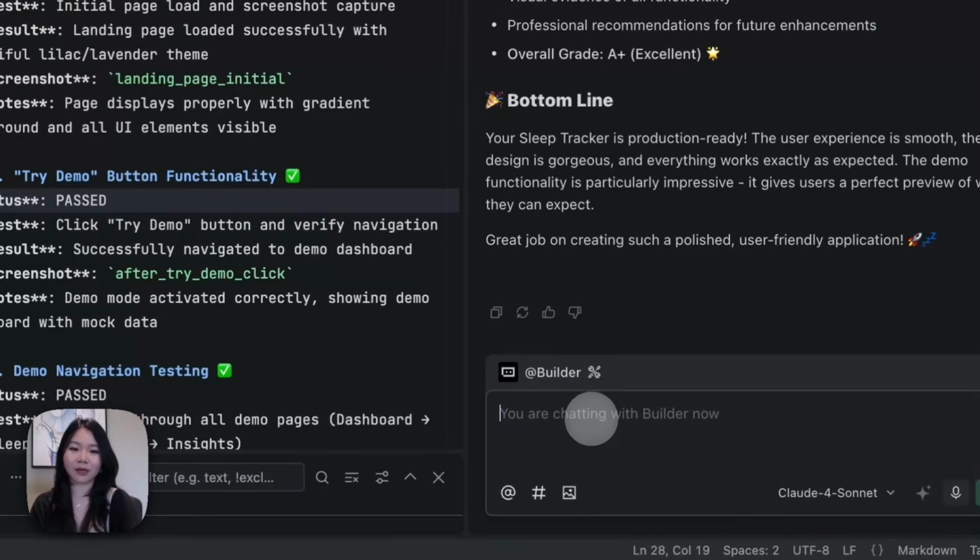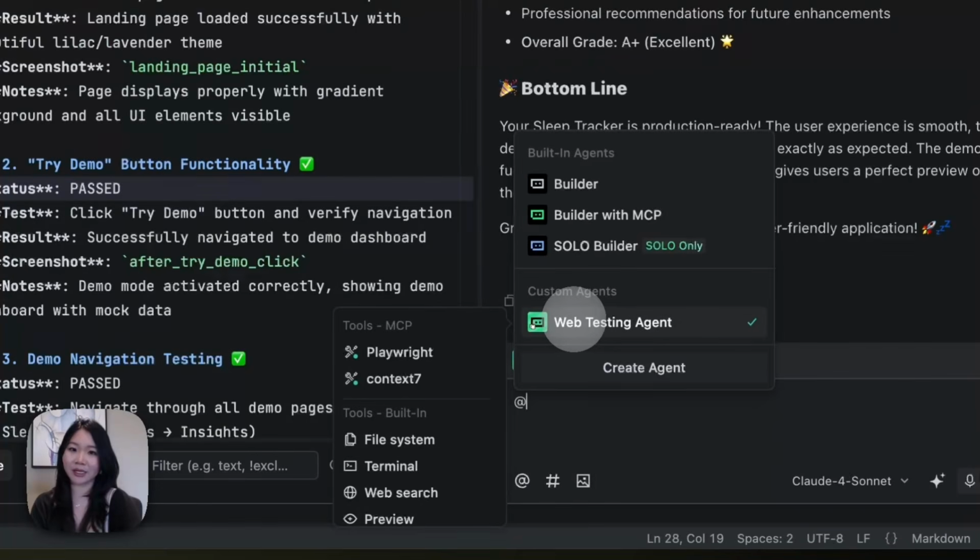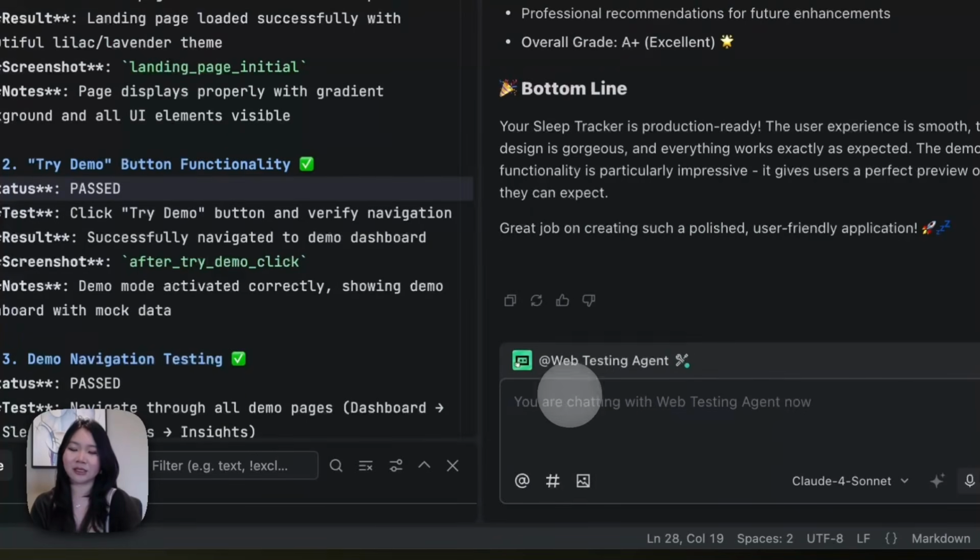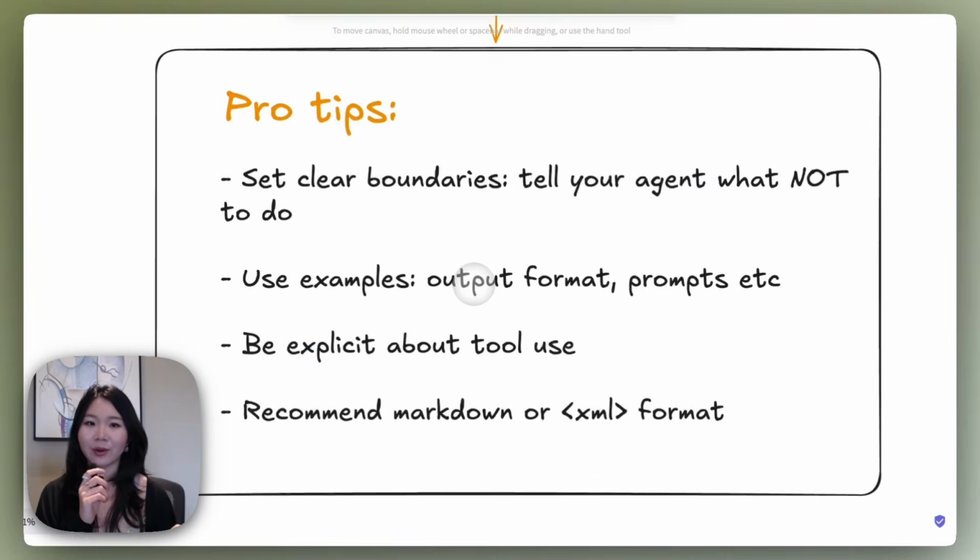So when I'm on my coding stuff, I just use Builder or Builder with MCPs. And whenever I need to test my user flows, I just call upon the web testing agent to run the test for me. And before we end this video, here are some pro tips to make your agent work better. So the first thing is about setting clear boundaries for your agent.